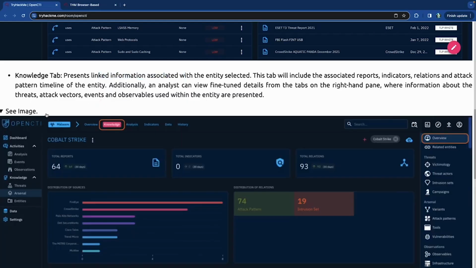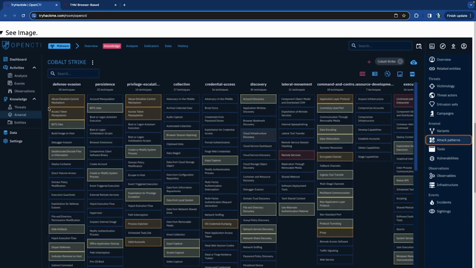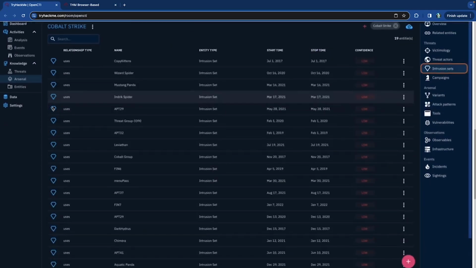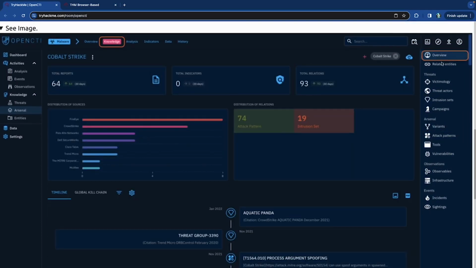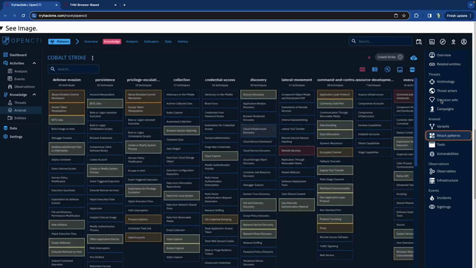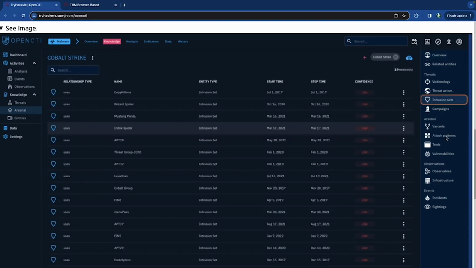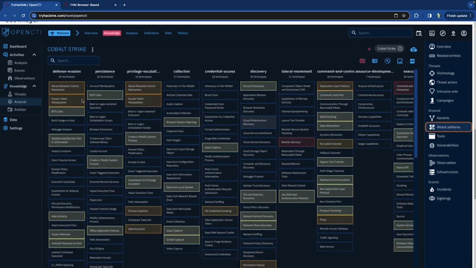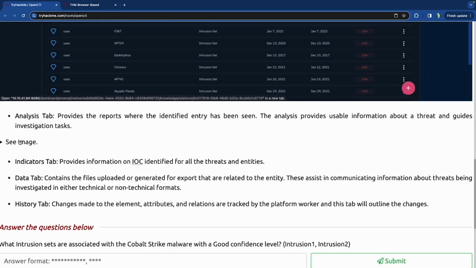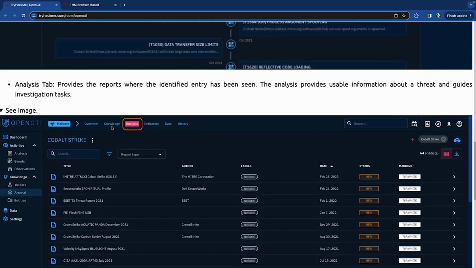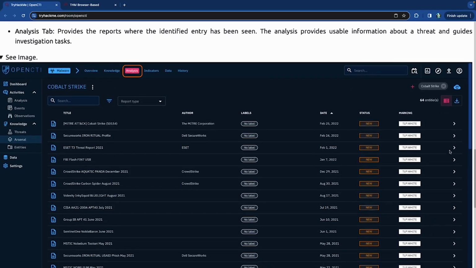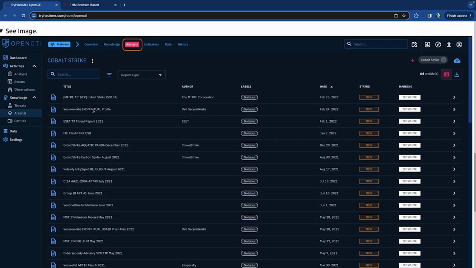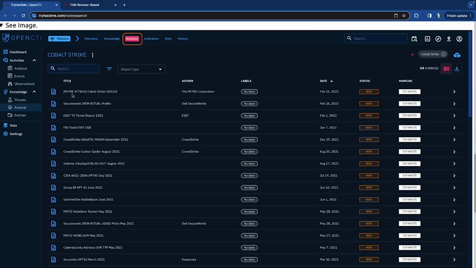And then you have the image here, which basically shows us this. And there's a bunch of things under the knowledge tab. So there's the right-hand menu that has the overview, intrusion sets, attack patterns, all of those things. They all fall under the knowledge tab for something. Then you have the analysis tab, which just is the next one over. There is no right-hand menu for this one, but it gives you a bunch of different types of analyses attached to whatever the malware or whatever item you're looking at.